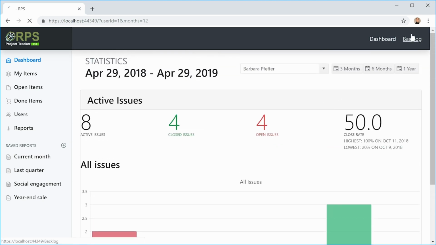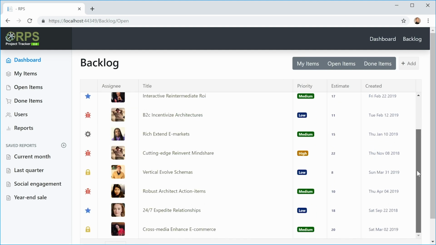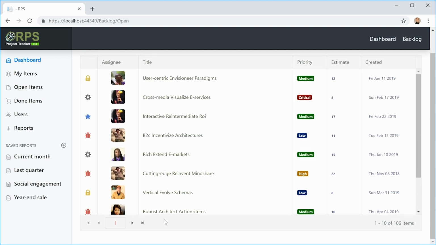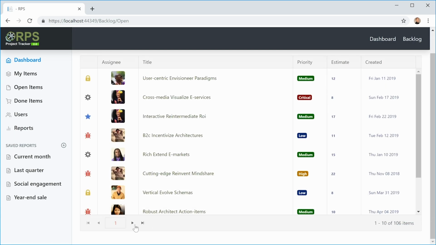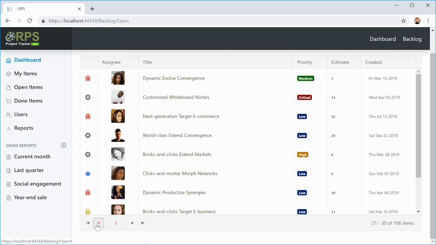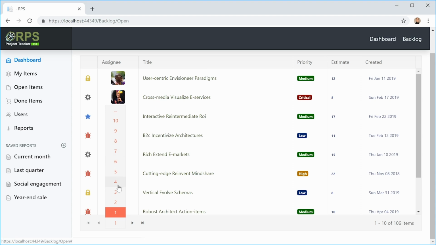We can go to the backlog page where you'll see a Kendo grid displayed. This grid does have paging. If I go to open items here, you'll see that we'll be able to go from one page to the next or select the page we want to jump to directly.